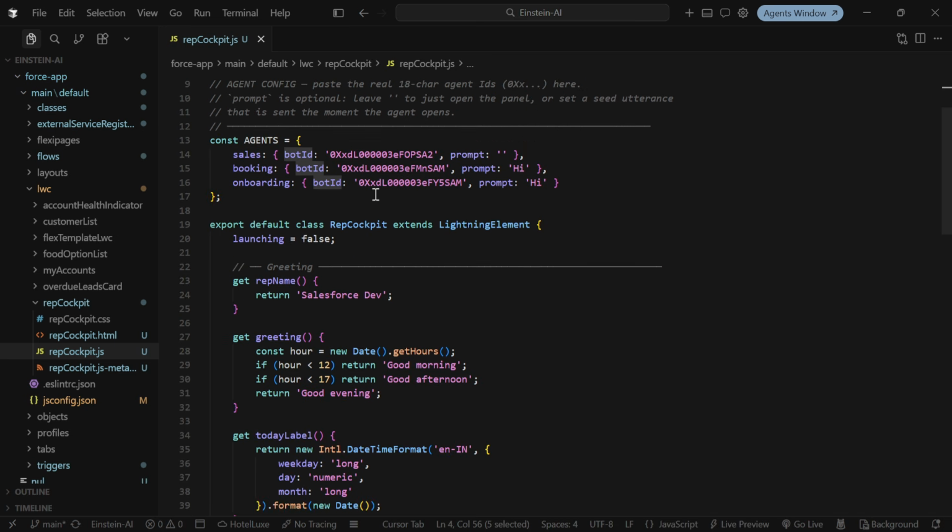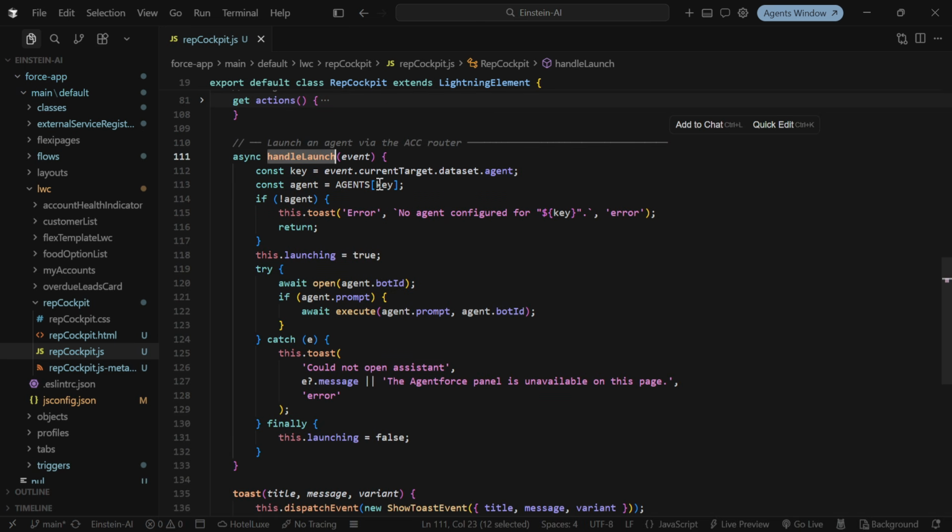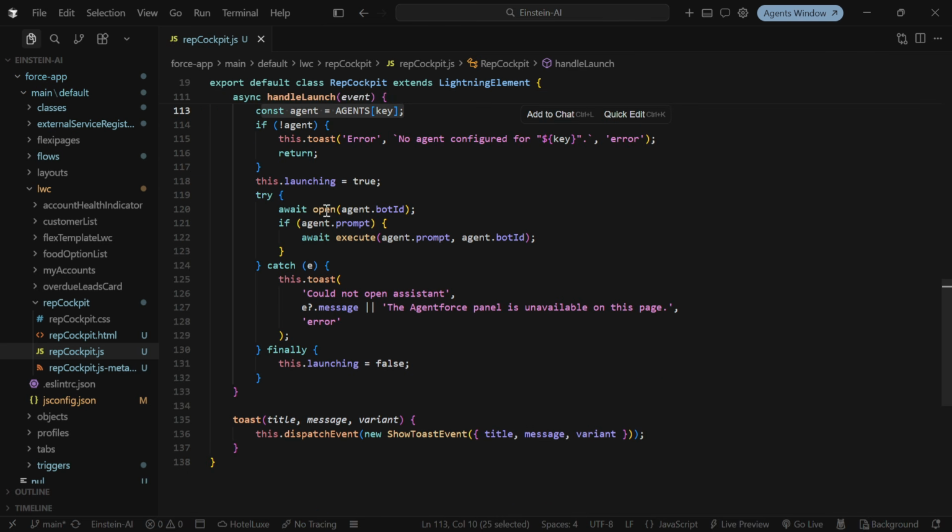Then how you use them is very simple. For example, here in the handle launch, whenever that click was happening, I was finding out where I had clicked. I was finding which agent we have to invoke, and then using this open method, and it's an asynchronous one, because you know that when you click on your agent, it takes some time. They greet with the welcome message. So it's an asynchronous action here, so you will have to use async and await.